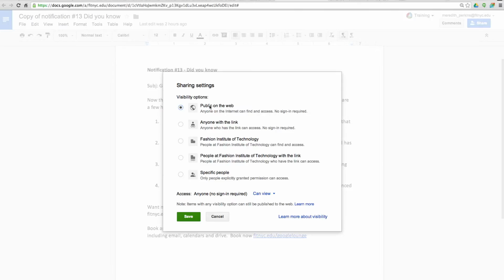I can further fine-tune this by coming down to the bottom and changing the permissions from Can View to Can Edit or Can Comment. Now, having edit ability is a little dangerous for public things on a web link, but again, that all depends on what the material is that's in your document. A safer option might be anyone with the link. This is also a really good option for you if you need to get this file quickly to a non-Google account user. Again, I could go to the bottom and change the ability to edit.